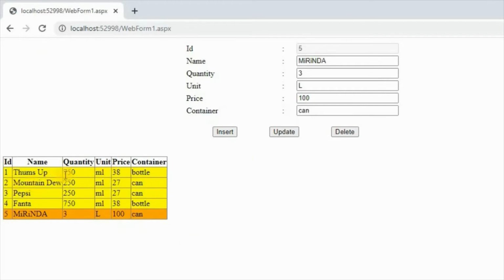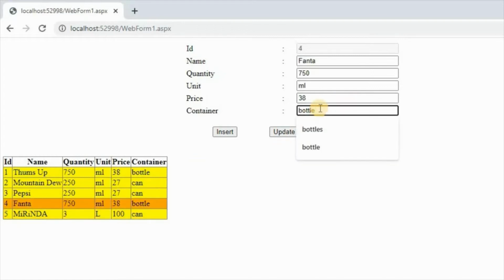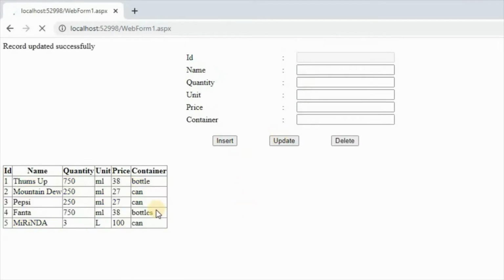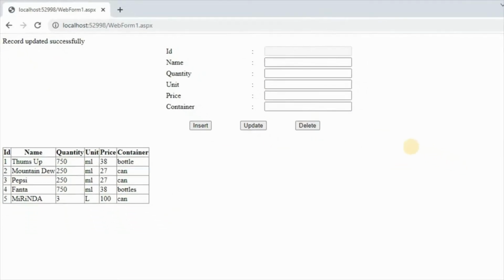Again, if we change here in Fanta, if we give here bottles instead of bottle, then the record updated successfully, and all the text boxes are cleared now.